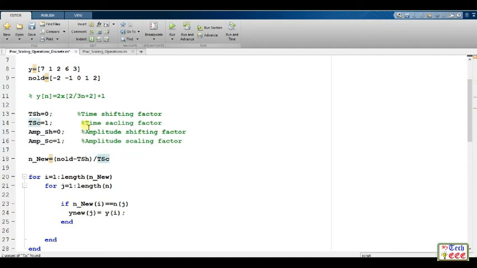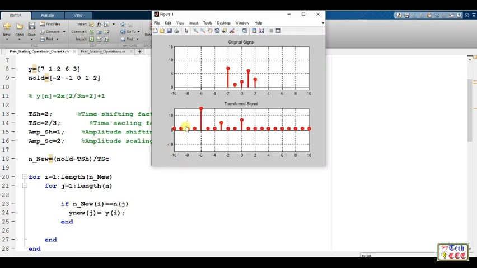Now let's perform all combined operations on the sequence. Here is the sequence y of n, which is defined as 2x of (2/3 n + 2) + 1. Now let's change the time scaling, amplitude scaling, time shifting and amplitude shifting factors as given in this expression. So let's change the time shifting factor to 2, the time scaling factor to 2/3, the amplitude shifting factor to 1 and the amplitude scaling factor to 2. Now let's run the simulation. This is the new sequence for the given operations.